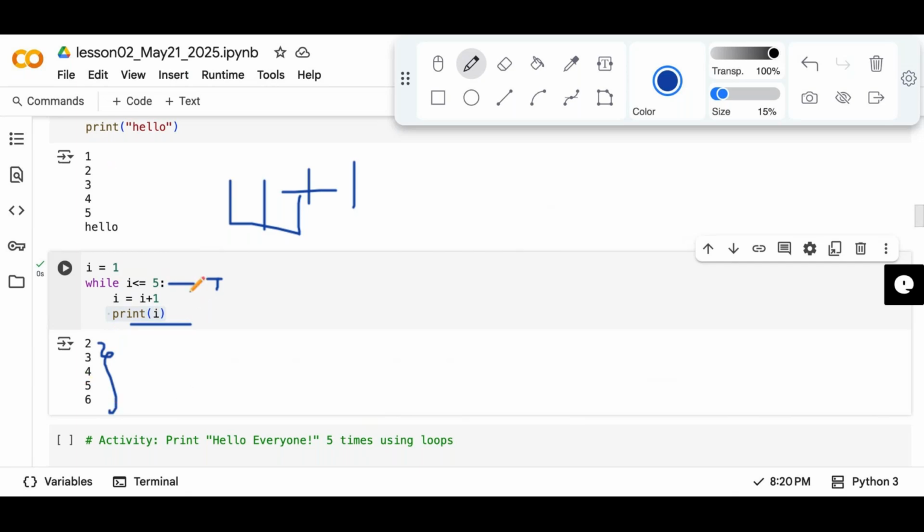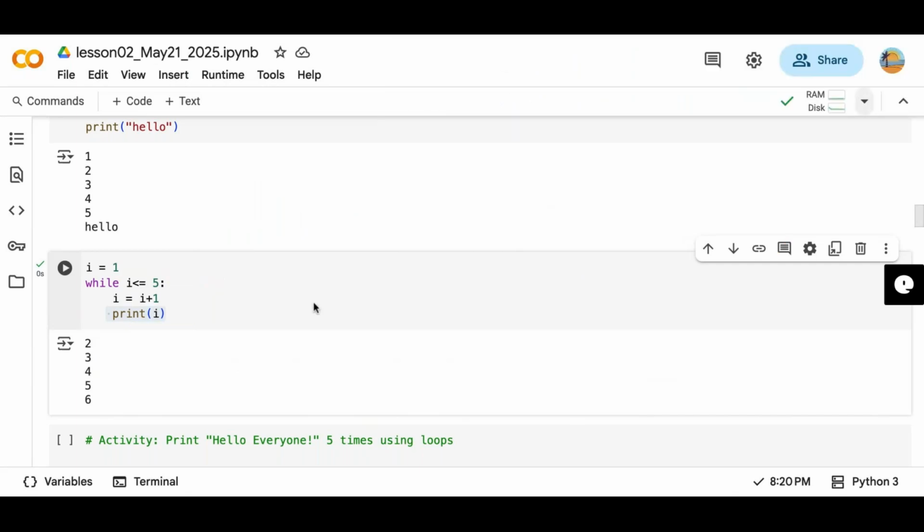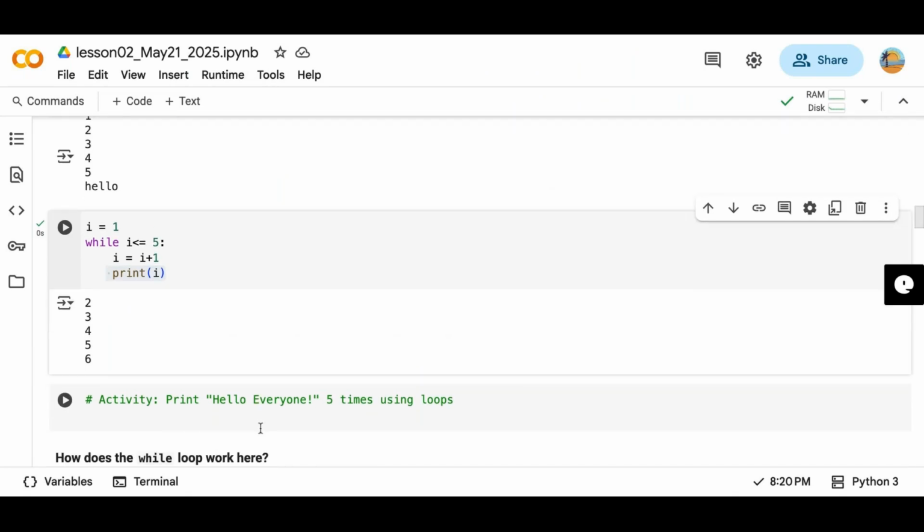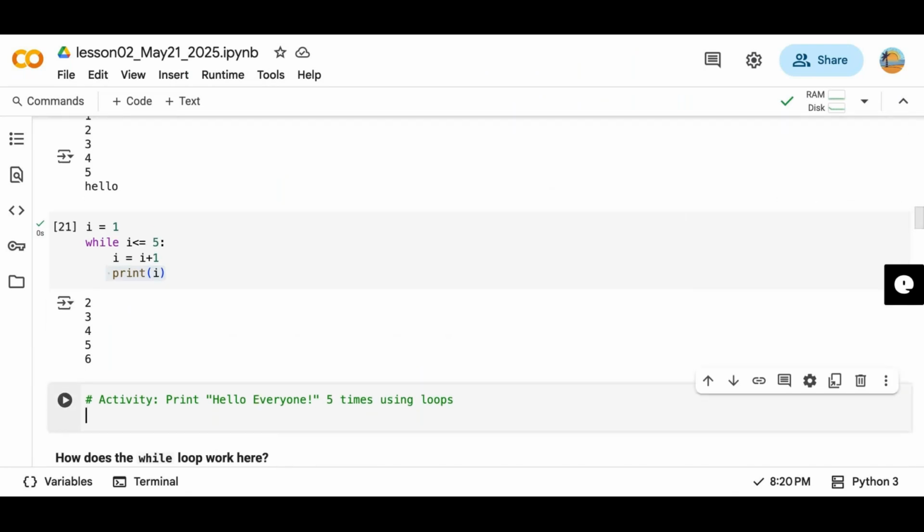So just take care of it, Python would execute the code line by line. So if I want to print hello everyone 5 times using the while loop, what I'll do is i equal to 1. You want to try this activity? Take 30 seconds, using the while loop, print hello everyone 5 times. Just try this activity from your end.